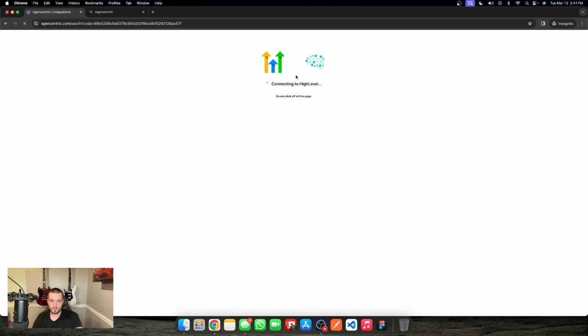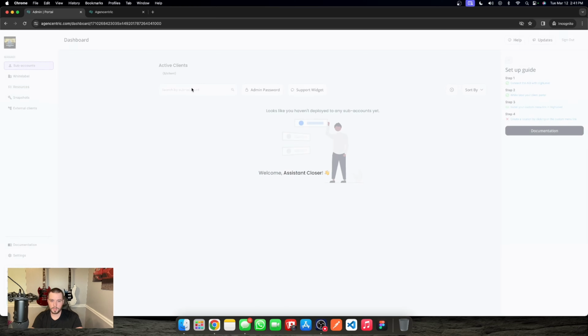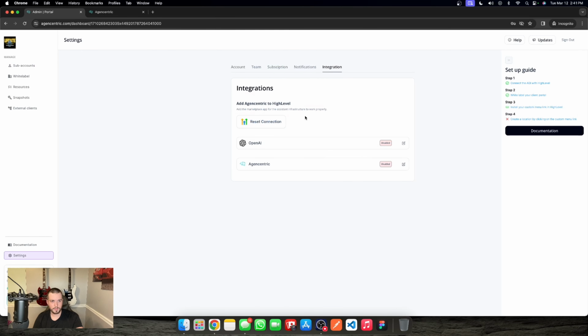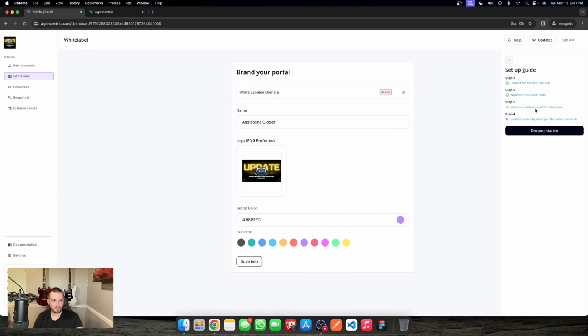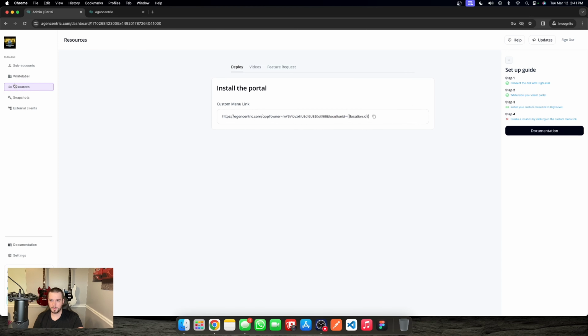And then the application will connect with high level. Great. So we're connected via high level. The connection is good. We see up here, we see reset connection. That means the connection to high level is complete. We have done our white label. Next, we're going to grab our custom menu link. So this is going to be under resources.